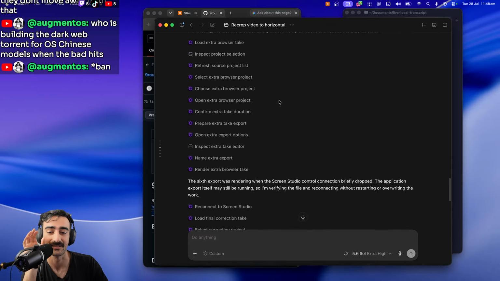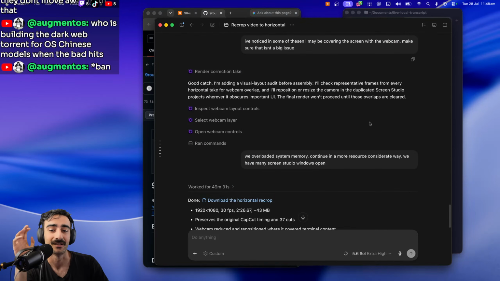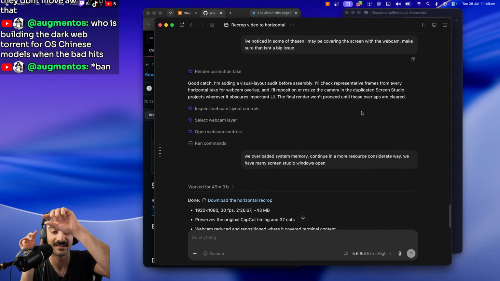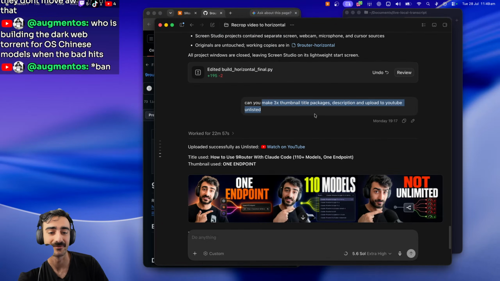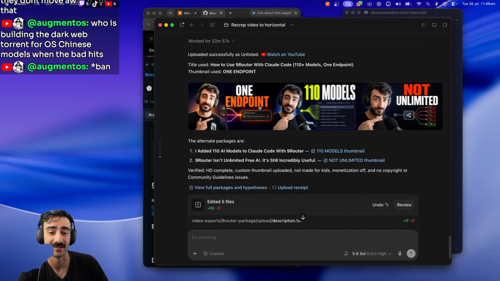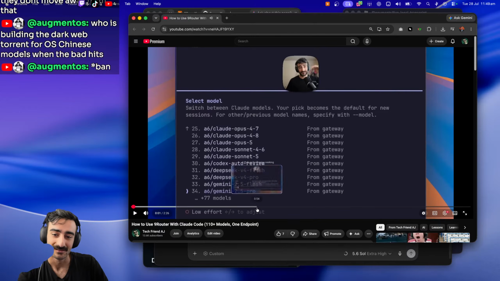There were some instances where I was covering the screen share. So I just said I've noticed in some of these, I'm covering the screen share with the webcam. Make sure that isn't a big issue. It goes back into the app and moves me to a place where I wouldn't be covering the screen share. Makes me horizontal. And I said, okay, make 3 thumbnails and titles for this. It makes the 3 thumbnails and titles and uploads it to YouTube. And that's one of my best performing videos this month. It was crazy, dude. All within Codex.